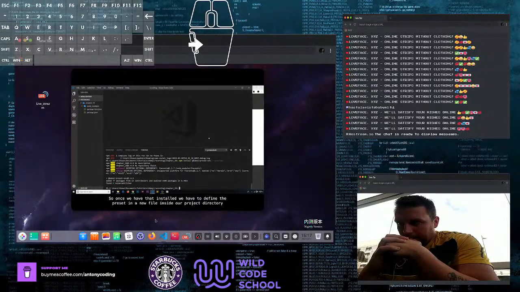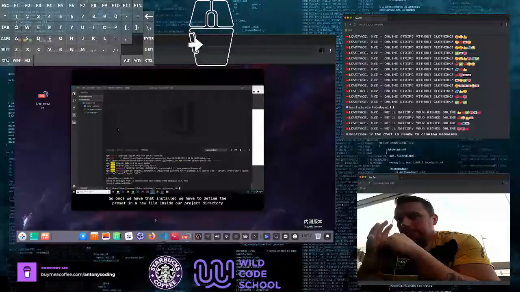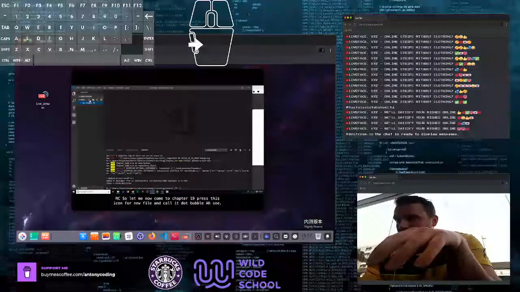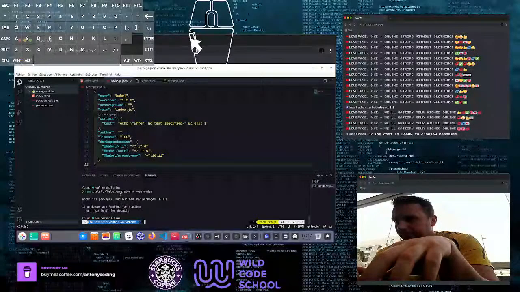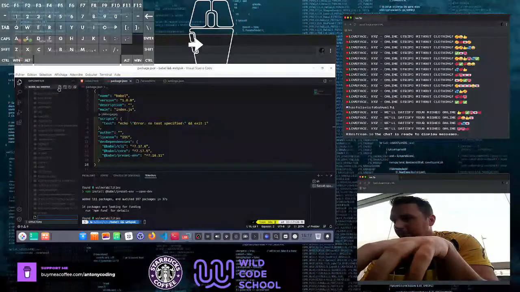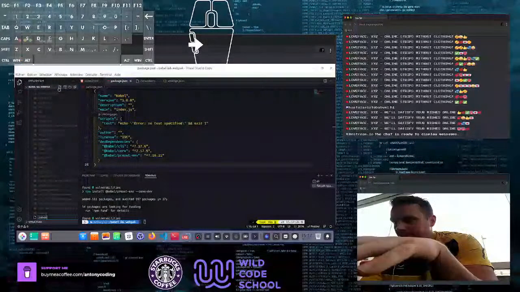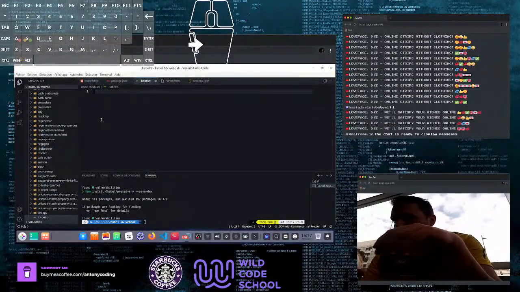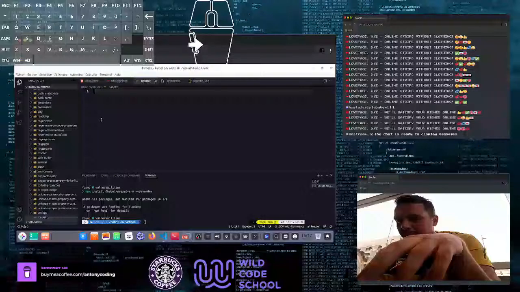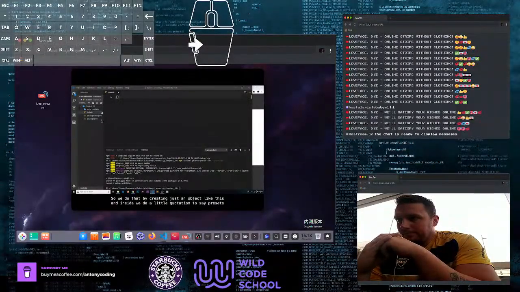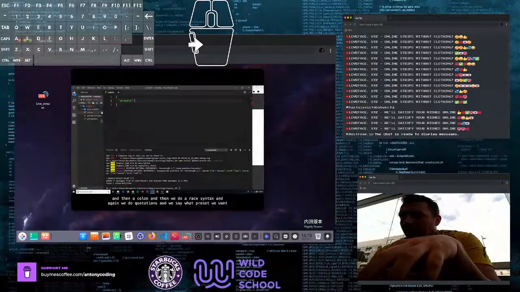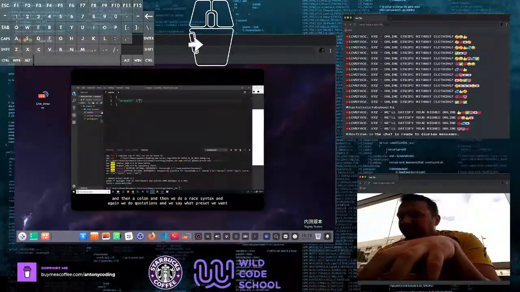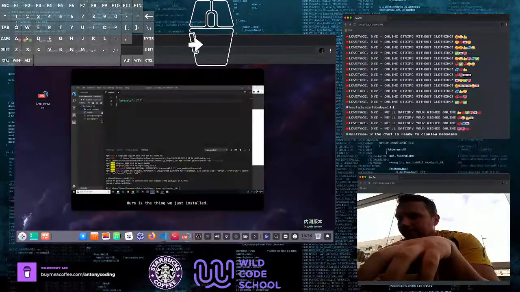So once we have that installed, we have to define the preset in a new file inside our project directory called .babelrc. So let me now come to chapter 19, press this icon for a new file, and call it .babelrc. So in here is where we define what preset we want to use. So we do that by creating just an object like this, and inside we do a little quotation to say presets, and then a colon, and then we do array syntax, and again we do quotations, and we say what preset we want to use. Ours is the thing we just installed, so @babel/preset-env.